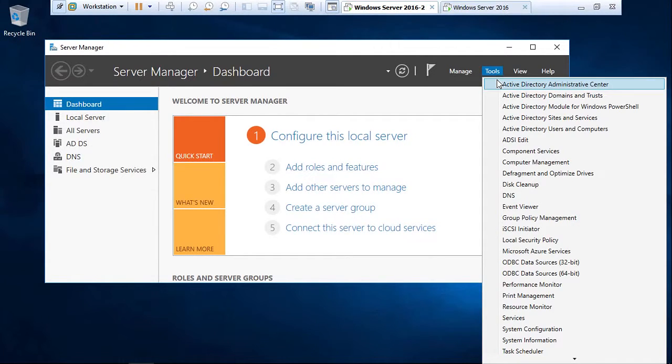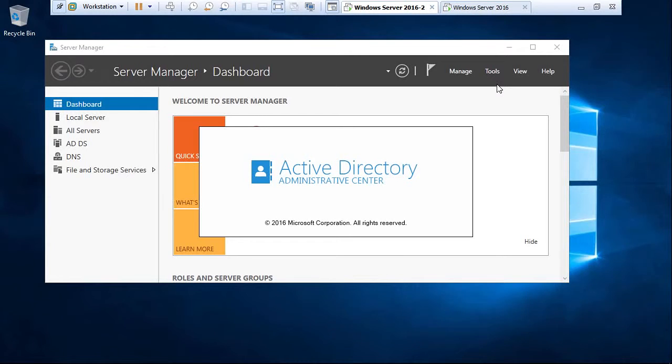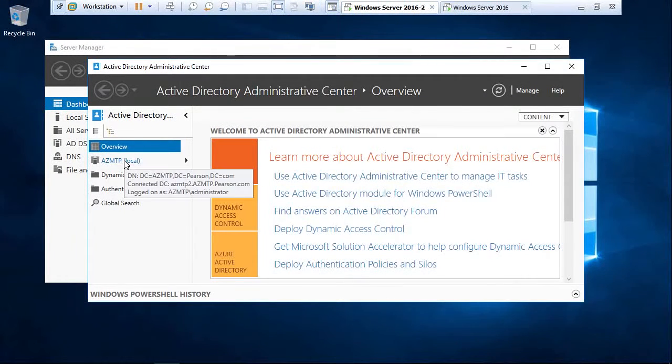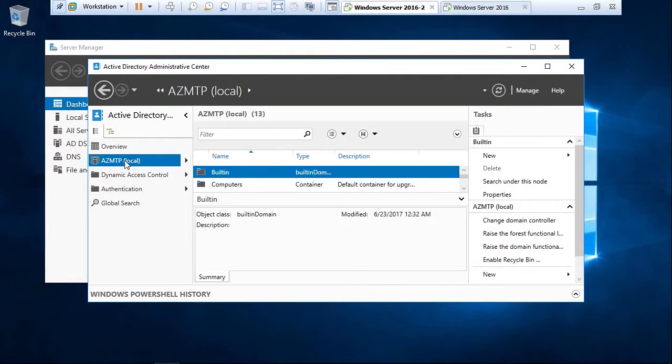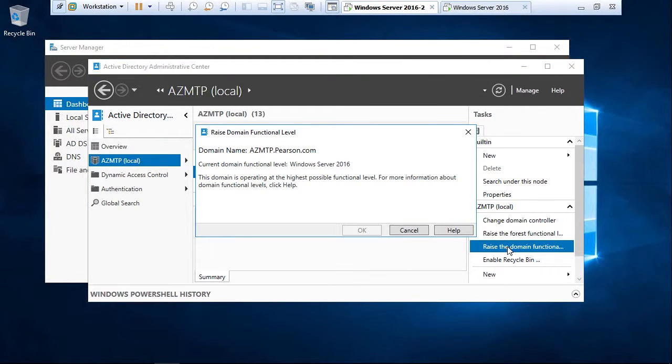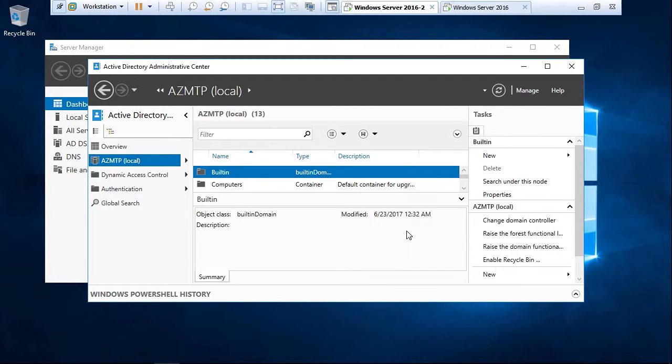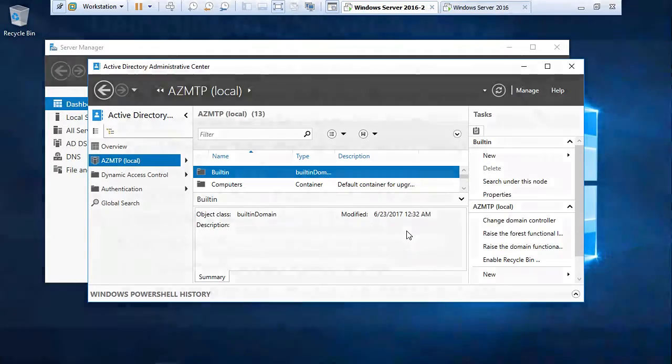We can also go to the Active Directory Administrative Center, and inside of here you're going to choose your local server, and you'll see over here on the right hand side under local, we can raise the forest functional level and we can raise the domain functional level. If I click on them, we're going to see we're already at the highest possible functional level, so there's nothing for us to do. So these are the two different GUI tools that you can use for raising the functional levels. And don't forget, if you're coming in from one of the earlier versions of the operating system, you may also have to run the adprep command as well.